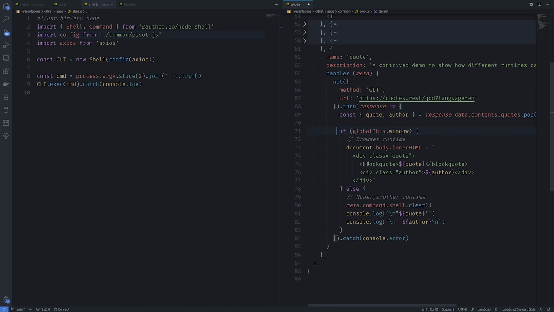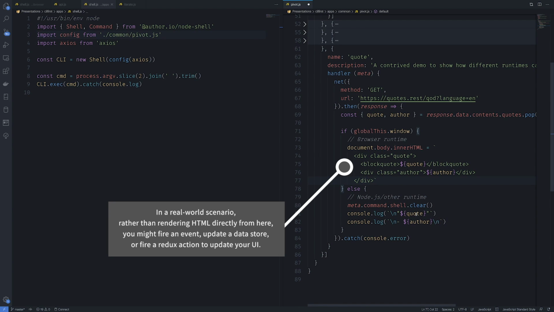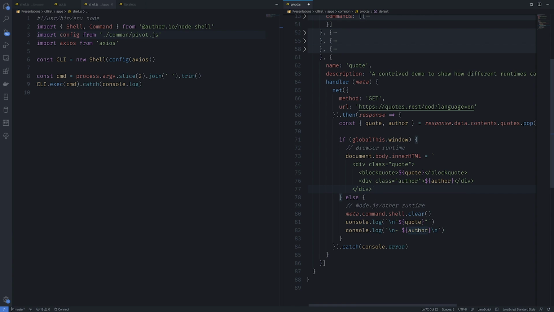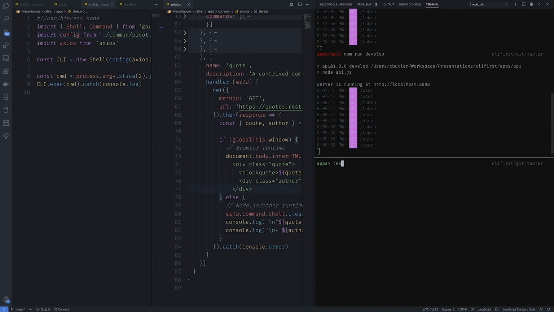So all we're doing here is providing a block of text. We're saying we're going to insert this block quote into the web app with the quote and the author. In Node, we're going to be doing the same thing, but we're going to be logging this out to the standard out. So we're providing the quote, and then we're providing the author. So let's take a look at this and actually run this command here now. So we're going to say team, well here, I'll clear this out. Team quote. You can see the quote here.